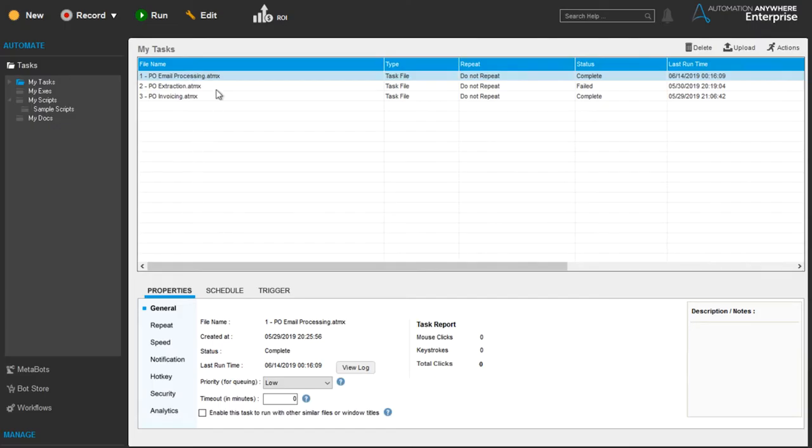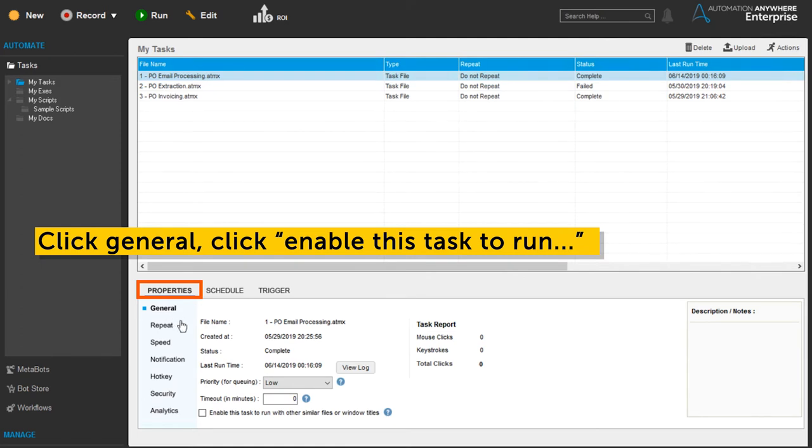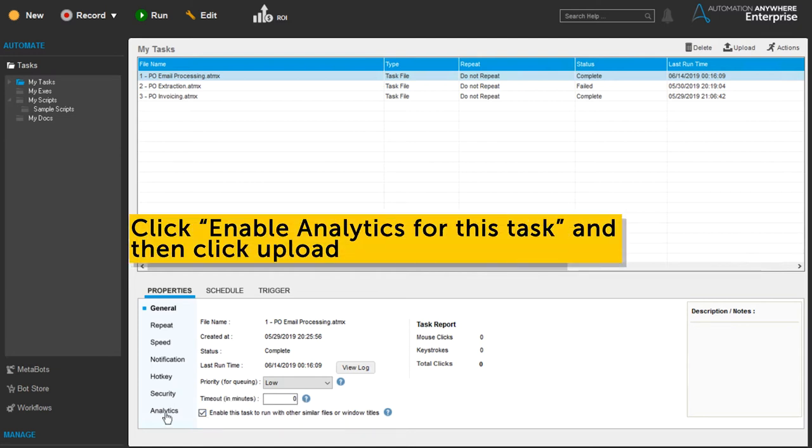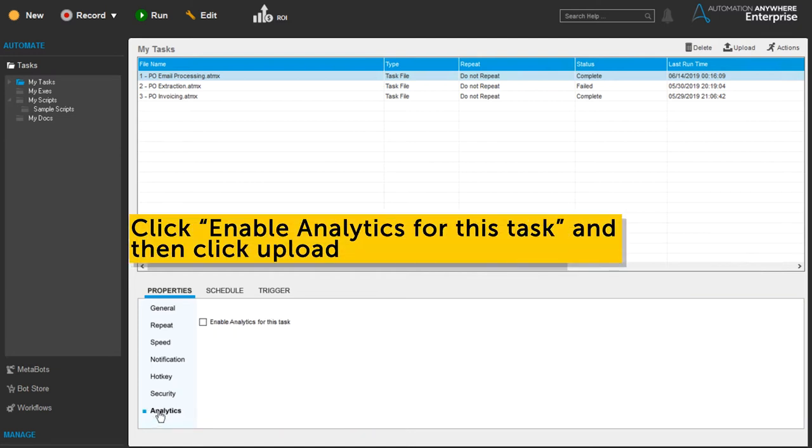Start by selecting the task bot in which you want to see return on investment information. Go to the Properties tab and select General. Click on Enable this task to run with similar items to prevent conflicts with other screens. Next, click Analytics. This logs the TaskBot analytics into the Bot Insight database.